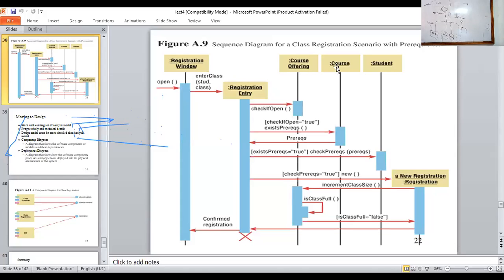Registration window, course offering, course and student. The registration window first gets opened, and after opening it, next is to enter the class and student details, and the student is registering. Registration entry, course offering: check if a particular course is open. If that particular course is open, it will register for that course, and check if open is true, then the prerequisites condition exists. If it is not true, it will return a false value that this course is not open.